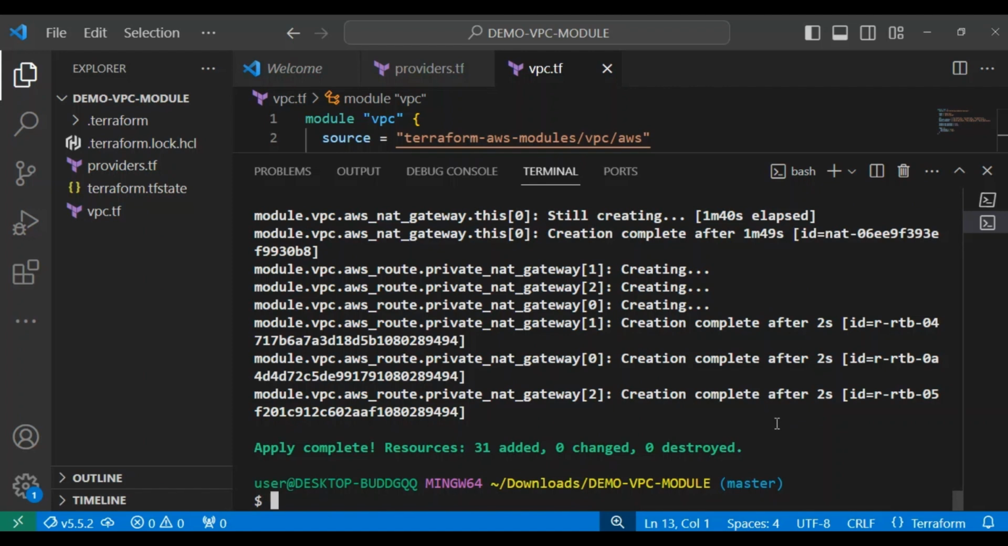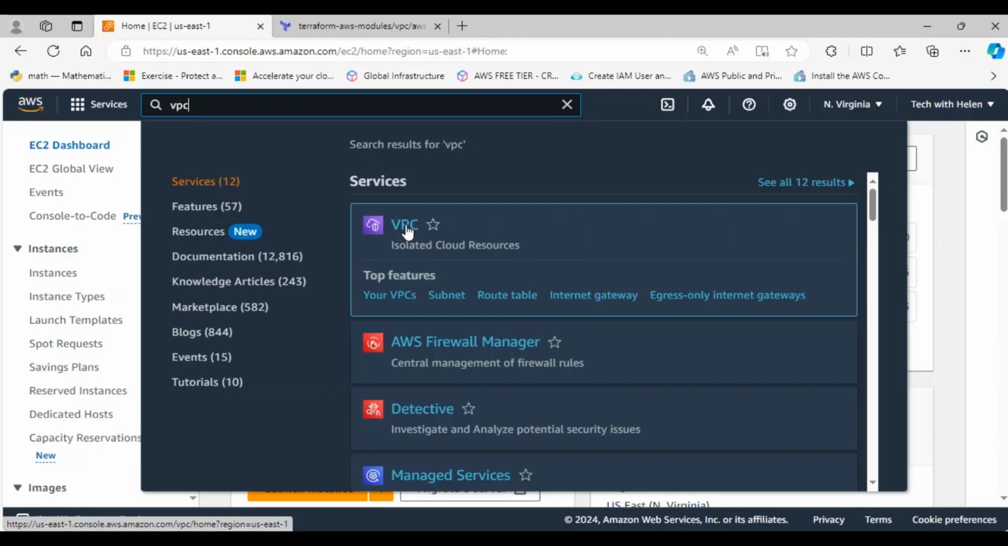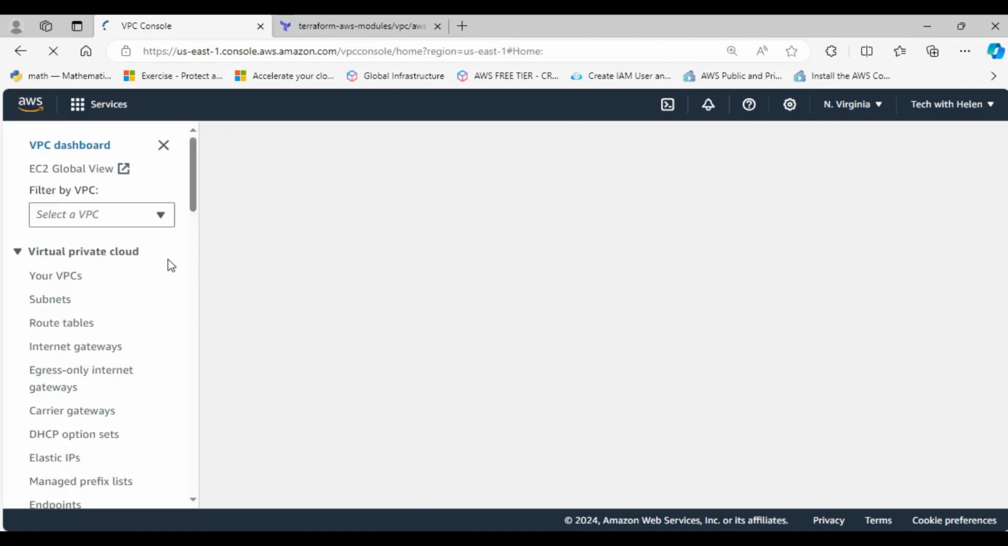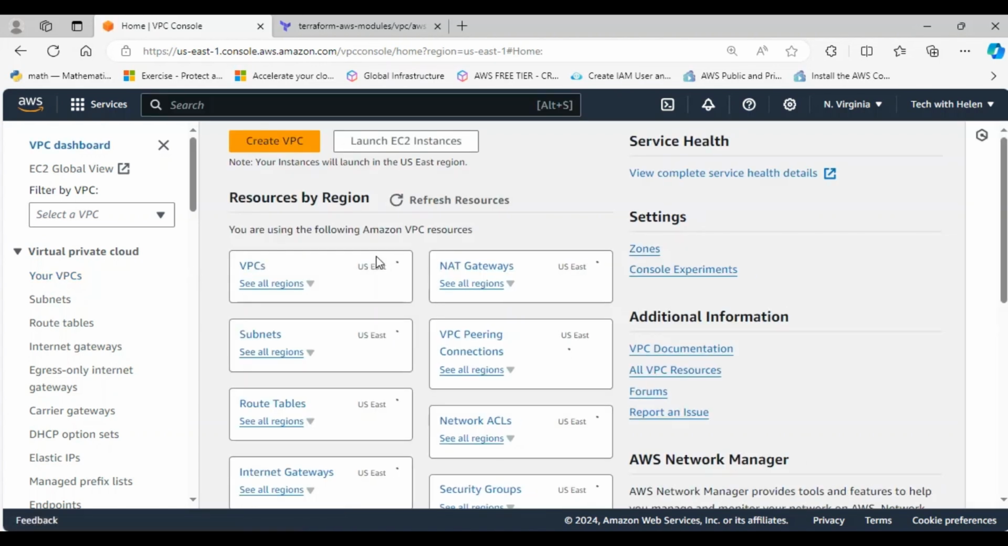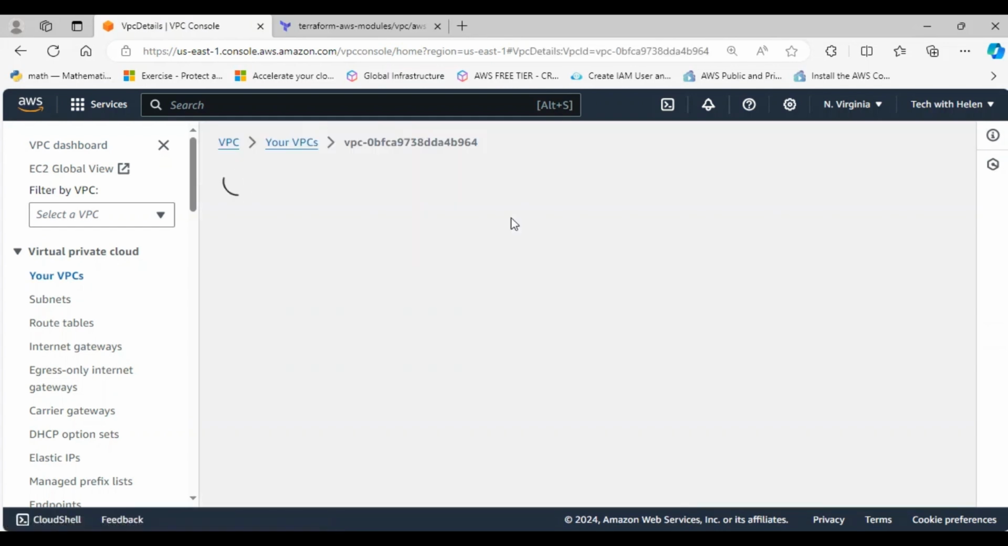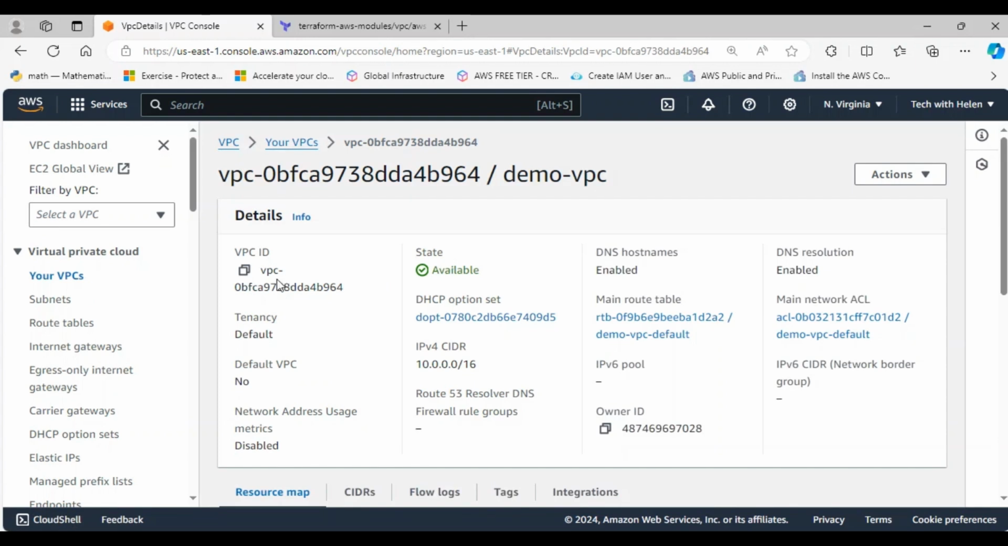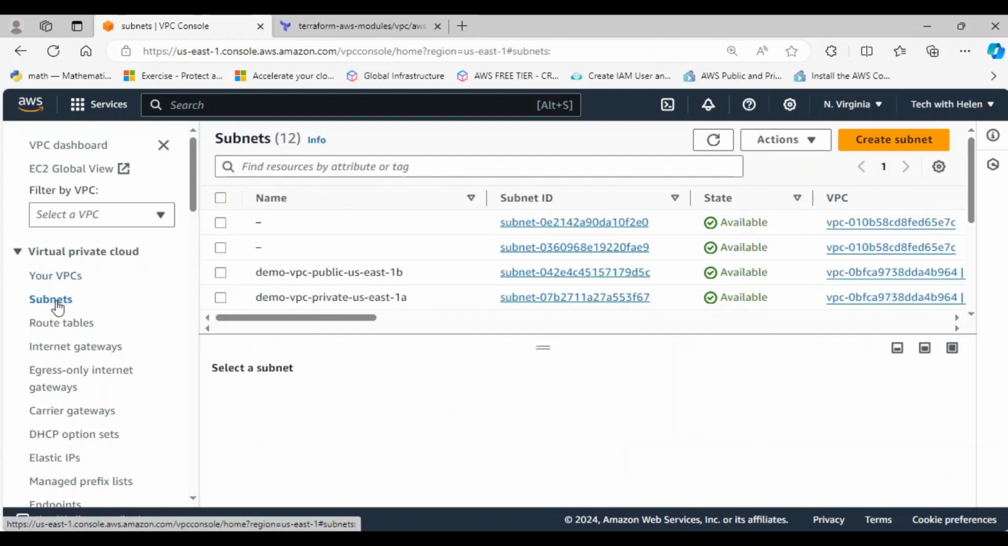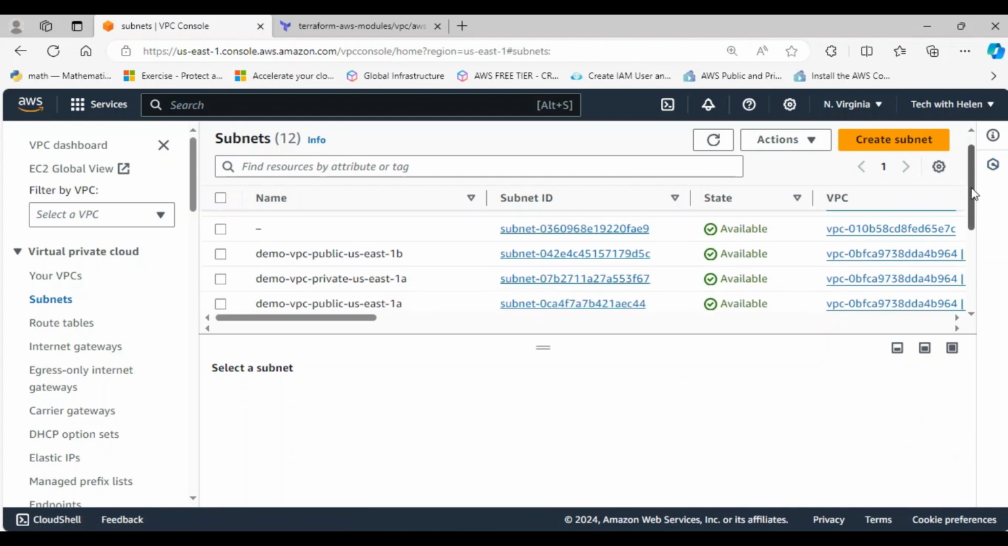Awesome, 31 resources deployed. Now let's head to our AWS management console and confirm this VPC. All right, so I'm gonna click on your VPCs and click on VPC here. You can see I have a demo VPC here, which has been deployed.